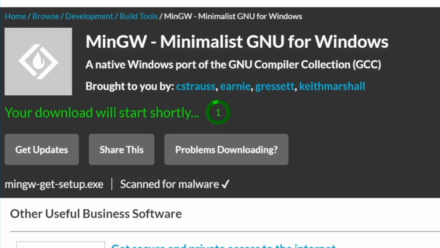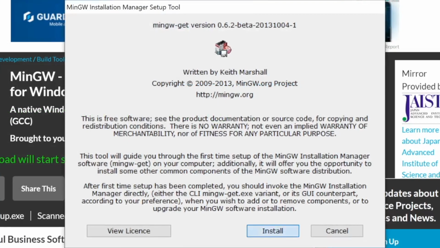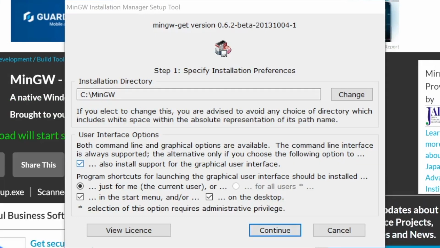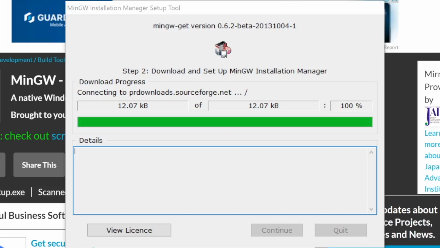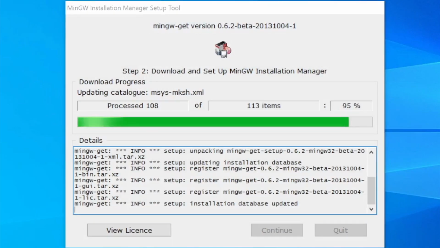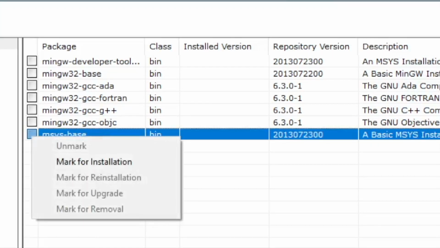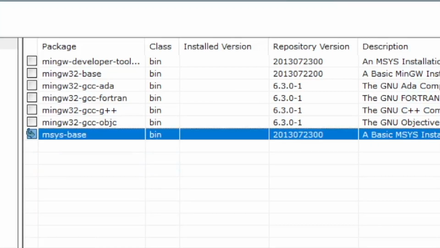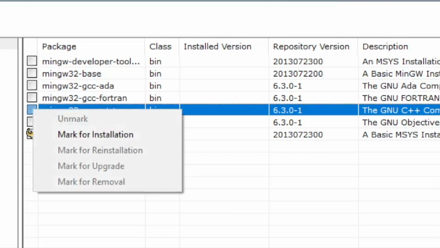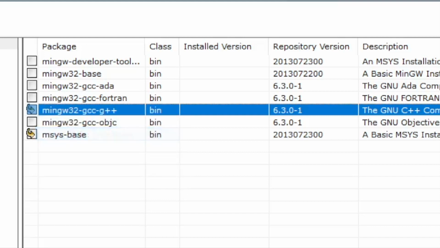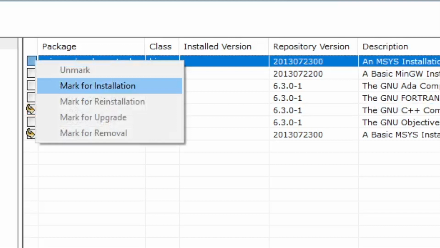Once the download is finished, run the installer. Click on install, accept everything, and click continue. Wait for the download to finish. Now you have the MinGW installation manager. Mark for installation MSYS base, MinGW32 GCC G++, and also MinGW developer tool.